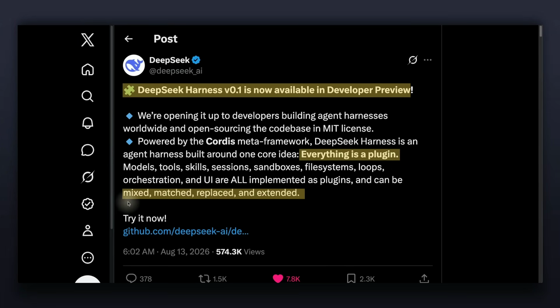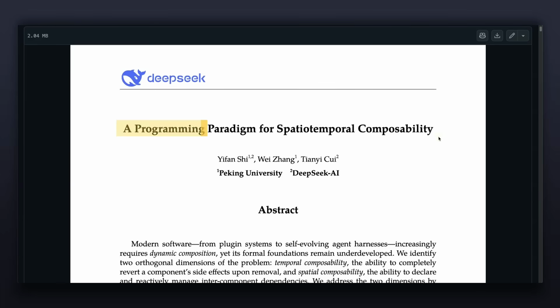So you can mix, match, and replace and even extend different capabilities. You can even call Codex or Claude Code as a plugin, so you can build a multi-agent system with different harnesses using their framework. They explain the whole philosophy in this new paper, A Programming Paradigm for Spatial Temporal Composability. The link is going to be in the video description if you're interested.